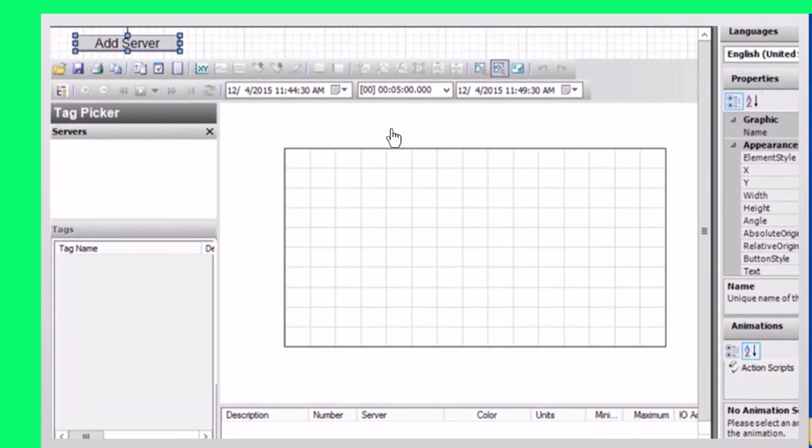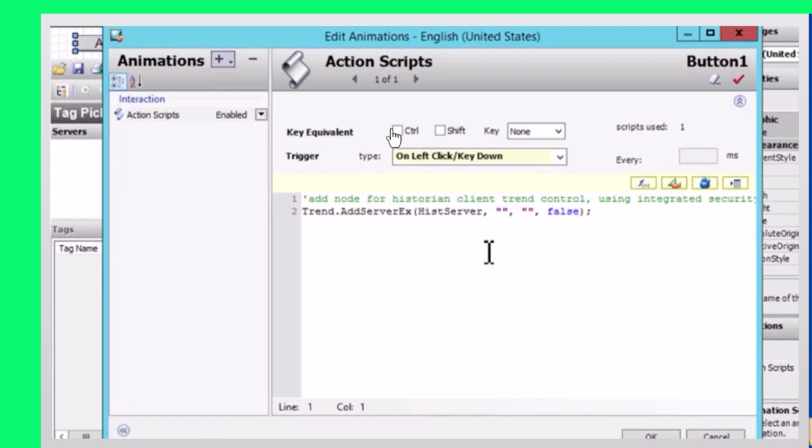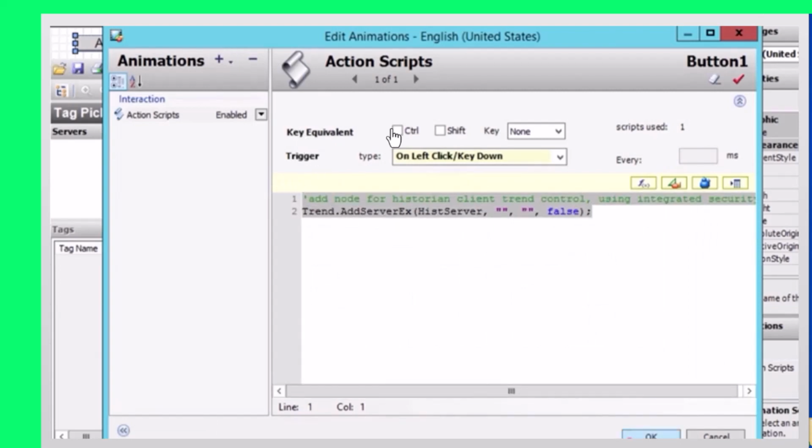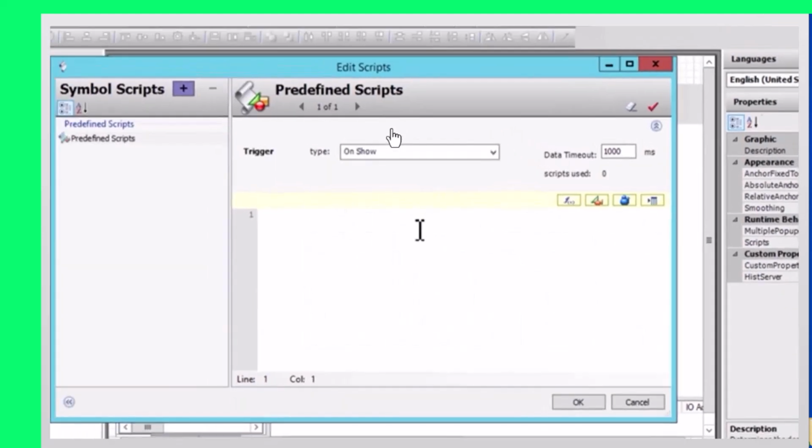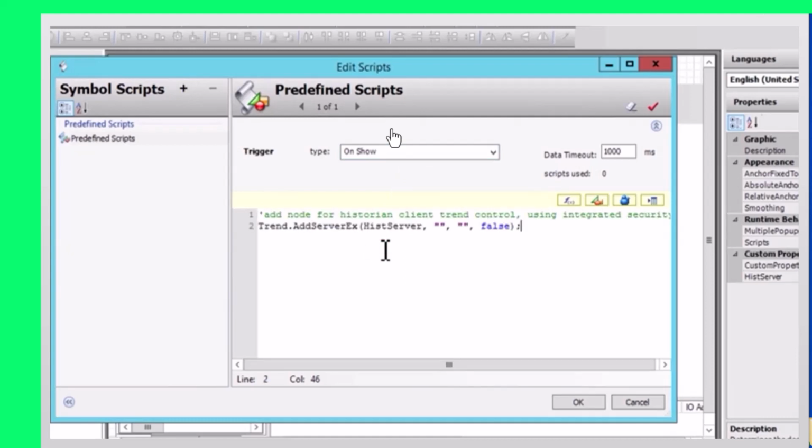The script can also be added to the onShow script for this orchestra symbol. So whenever this Hist trend orchestra symbol is shown, the server will be added automatically, using the same script. For example, just copy this. And when I want to add a script for this orchestra symbol, I just right click on the drawing canvas and go to predefined script, and there's an OnShow trigger, and just paste my script here. Whenever this orchestra symbol hits the trend being shown, a default historian server will be added to this historian client trend control.